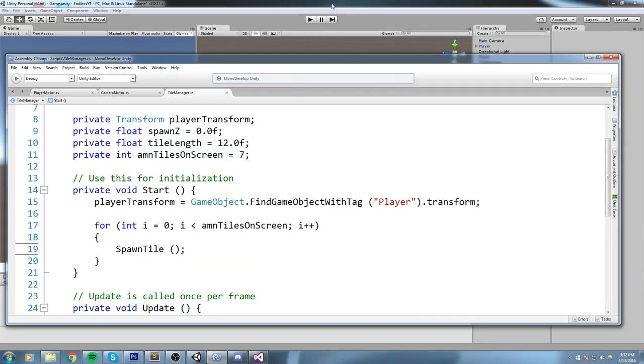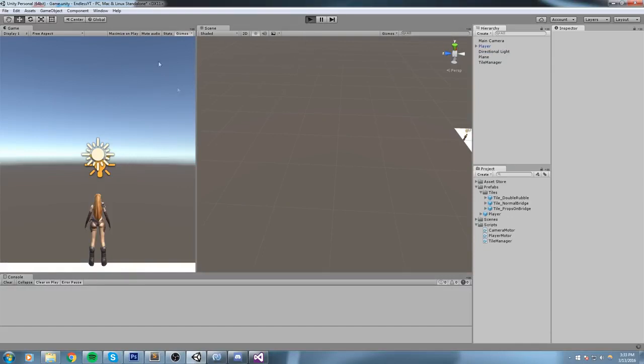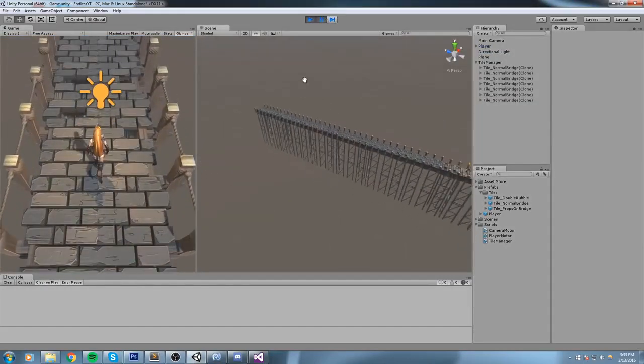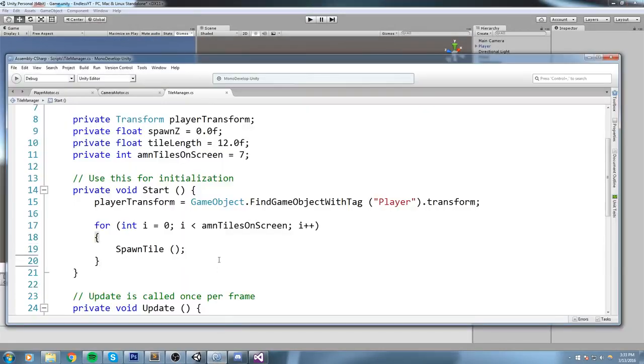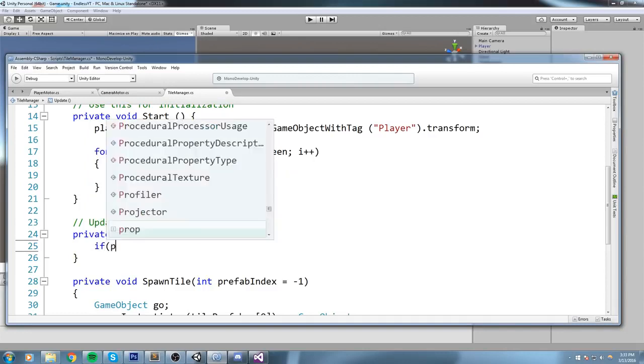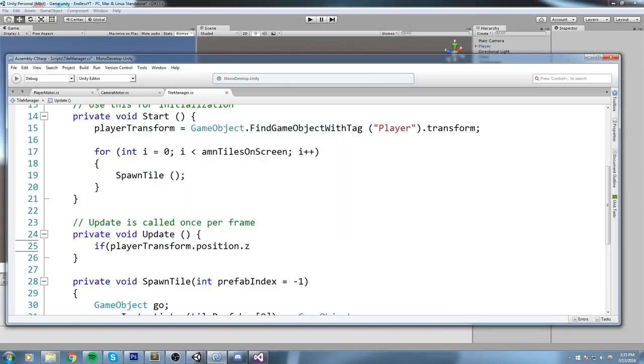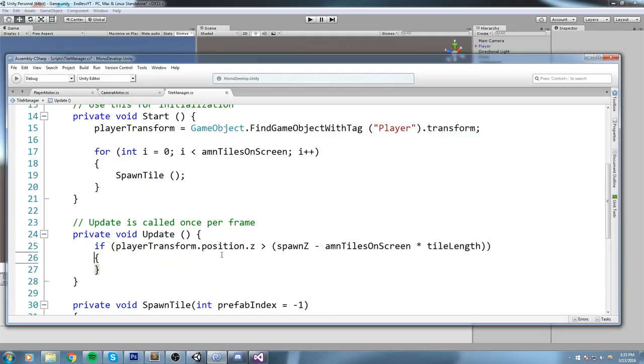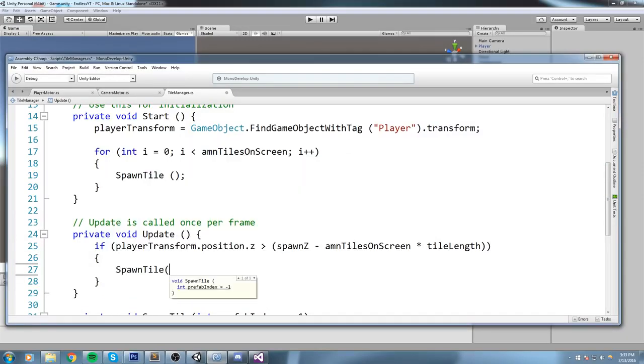Okay, so that doesn't fix the problem, but now we know that there should be 7 tiles on the screen, and here they are. But eventually, we're going to run out. And that's what we need to fix. So inside of the Update, we're going to write some code. We are going to say if player.transform.position.z, so the current position of the player right now on the z-axis, is bigger than spawnZ minus the amount of tiles on the screen times tileLength. If that's the case, we are going to go ahead and spawn a new tile, so SpawnTile.